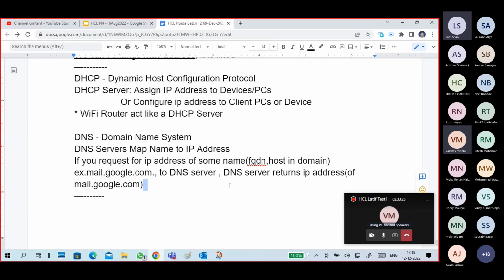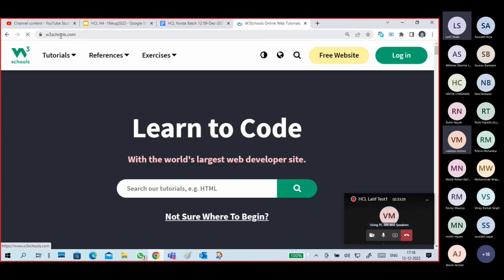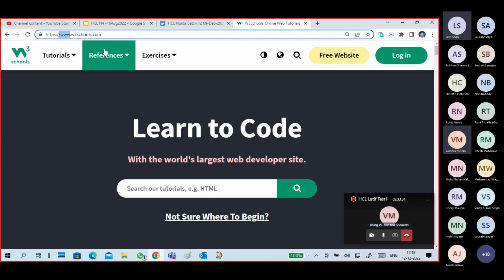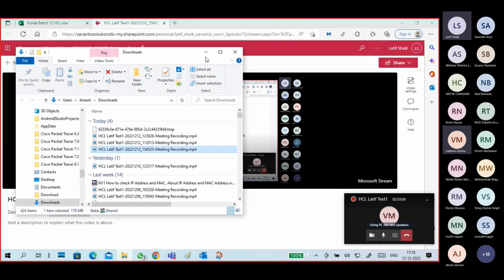For example, guys, I've opened a website like this, www.w3schools.com. This is one server, one web server. HTTPS is the protocol, but this is the web server. I send a request to the server, I need a web page, but the problem is it is a name. You cannot communicate with a name. You have to communicate with the IP address only.